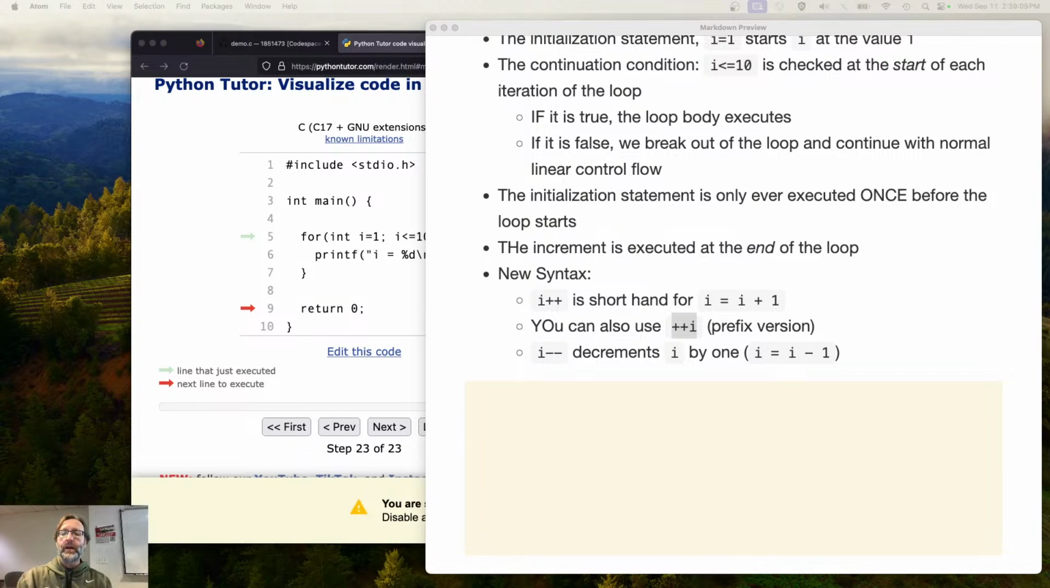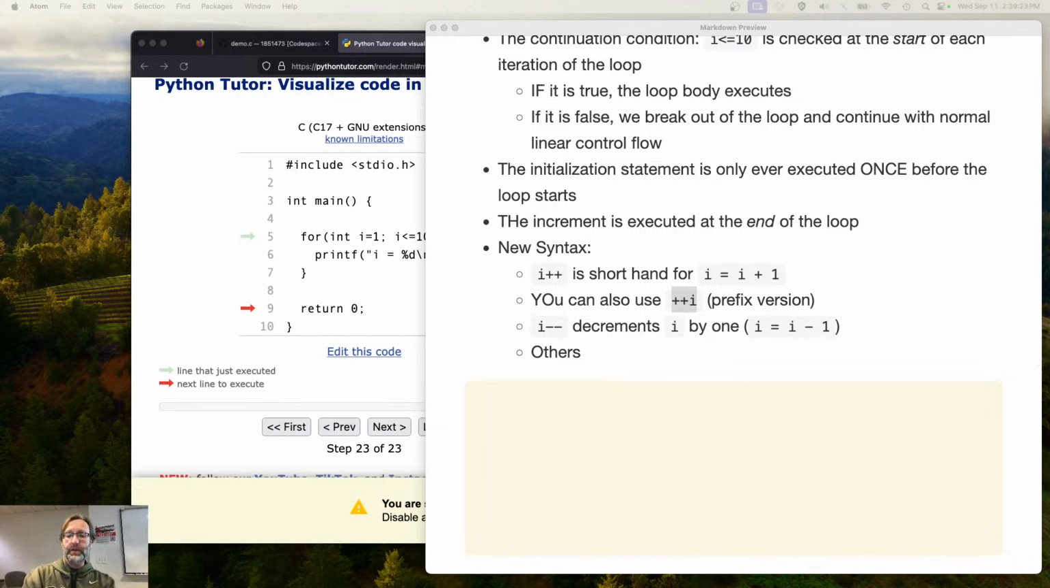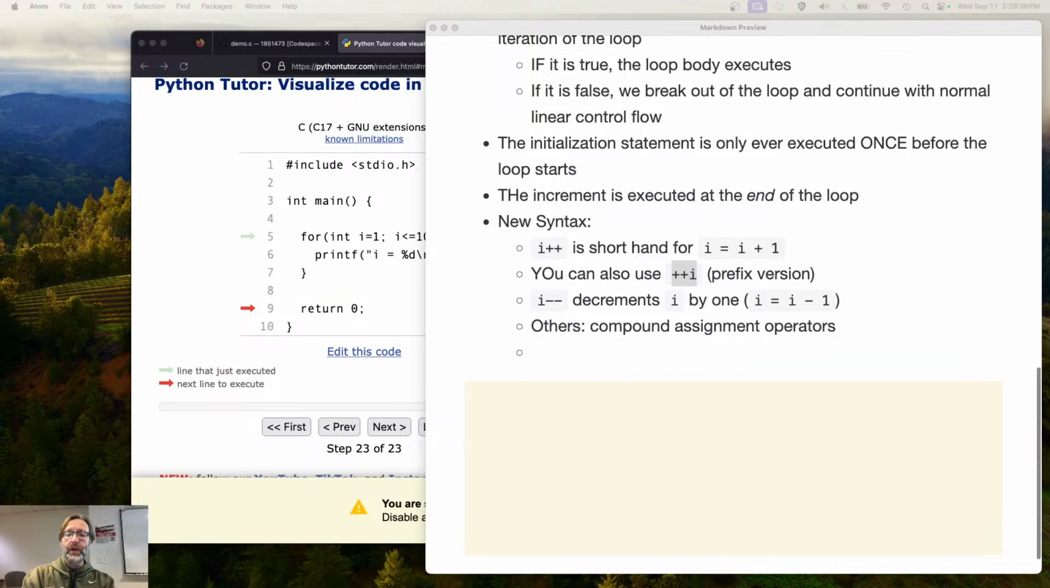Okay. So this is nice syntactic sugar because you're going to be doing this a lot. It's a common operation to add 1 or subtract 1 all over the place. And so what you can do is shorthand it by just going I plus plus, I minus minus. There's also others, which include the compound assignment operators. For example, you can go up by increments of 2 instead. It is shorthand for I is equal to I plus 2.